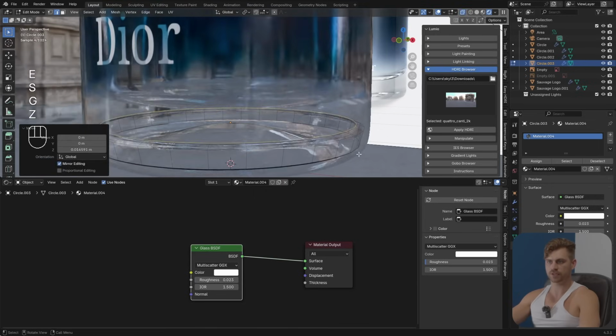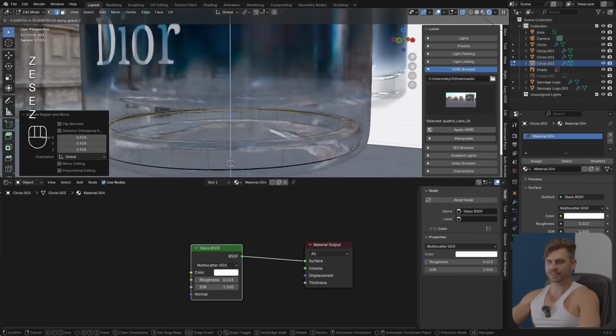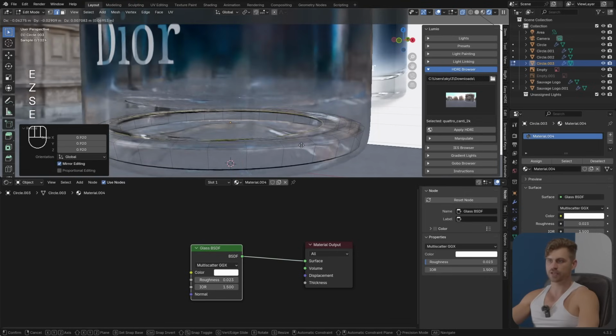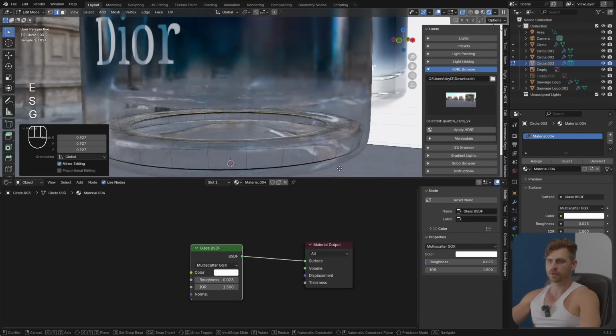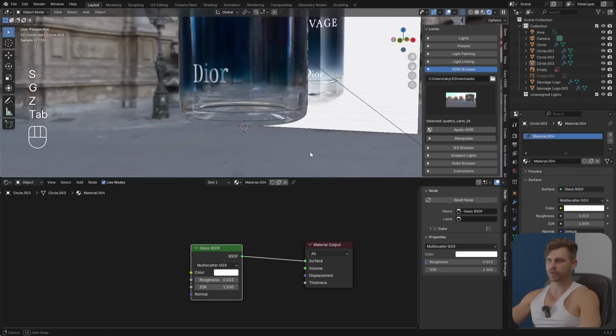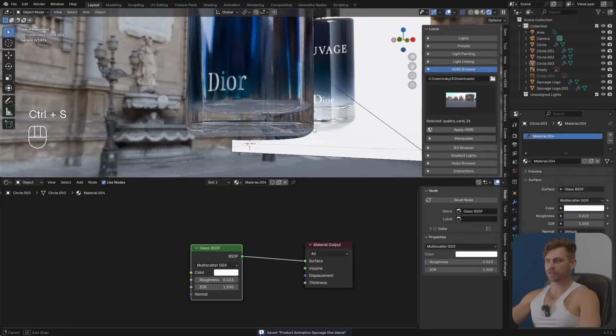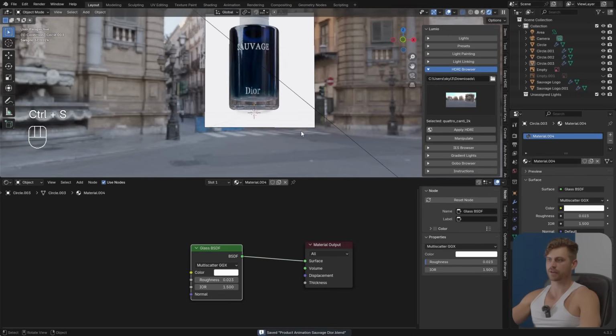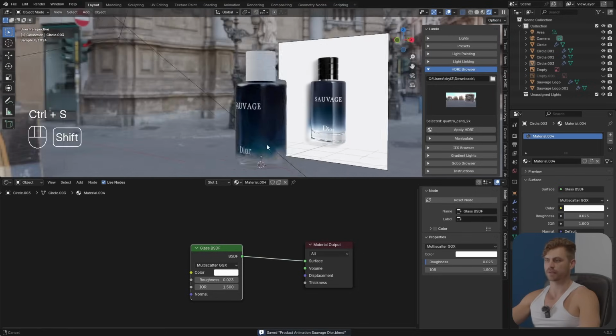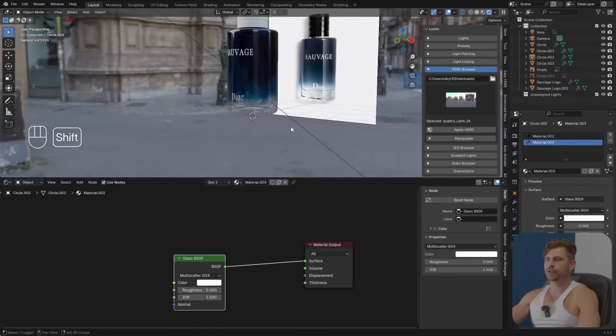Alt S, G and Z, E and S, G and Z. Let's just make a shape that makes it look a bit more glassy, like so. Gives it a bit more detail, looks a bit better. I think it's cool, just going to keep it. And now it looks like this, pretty cool looking.